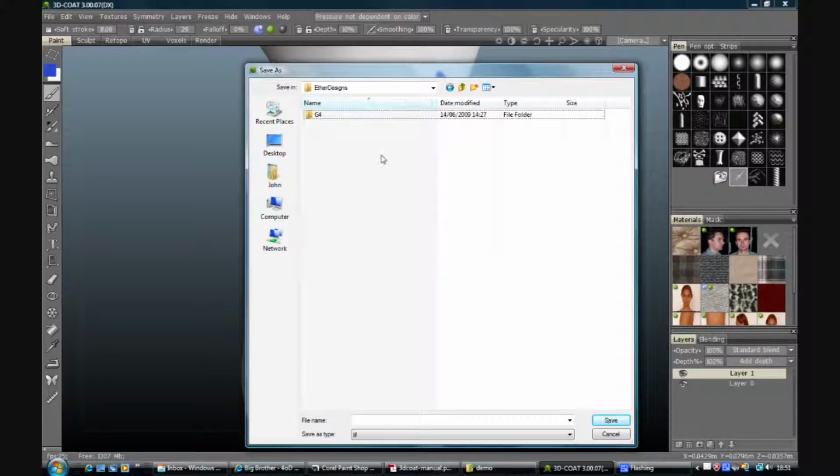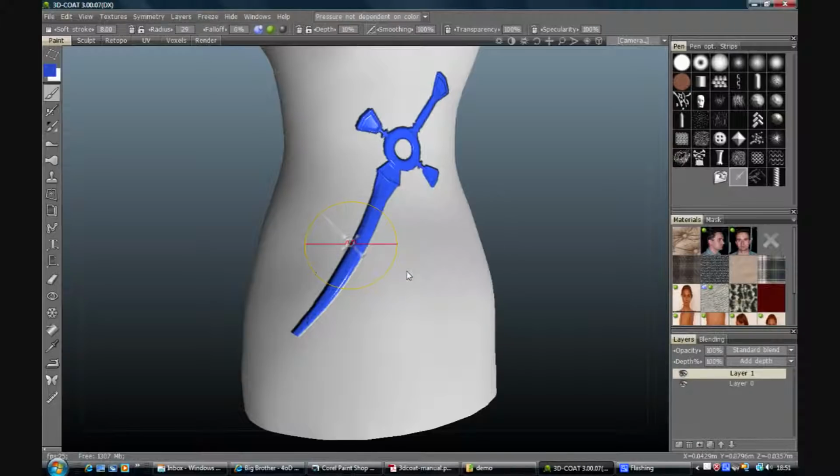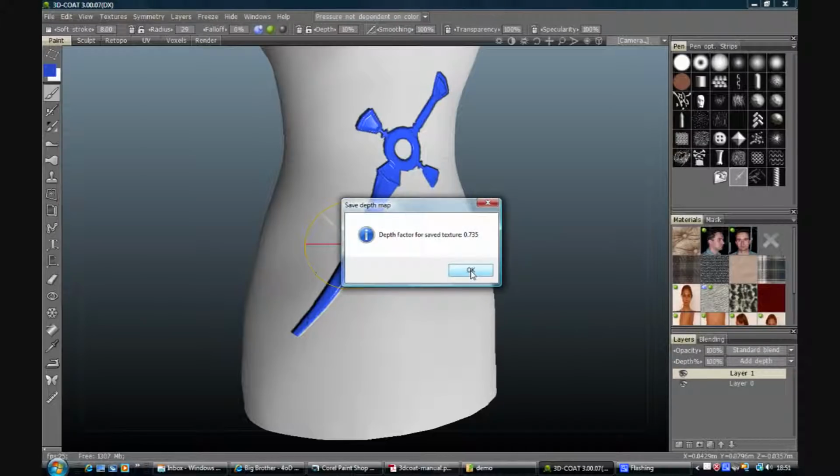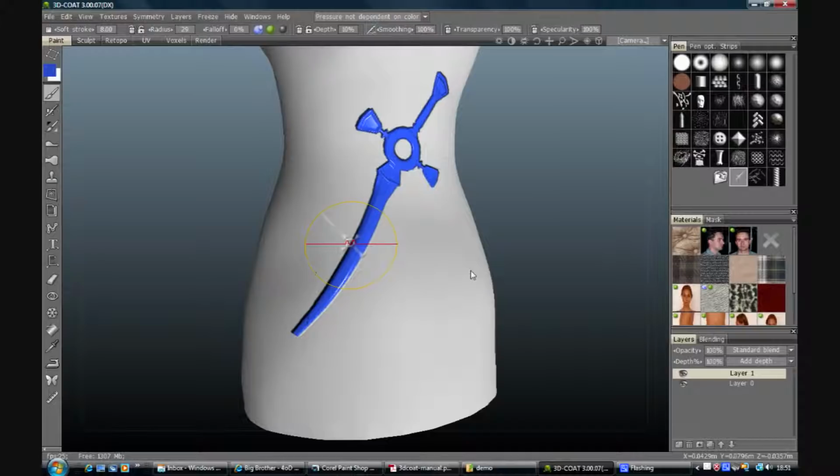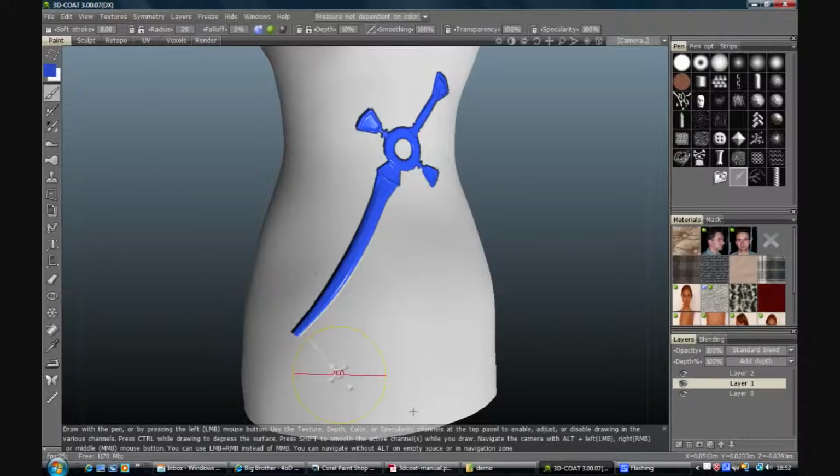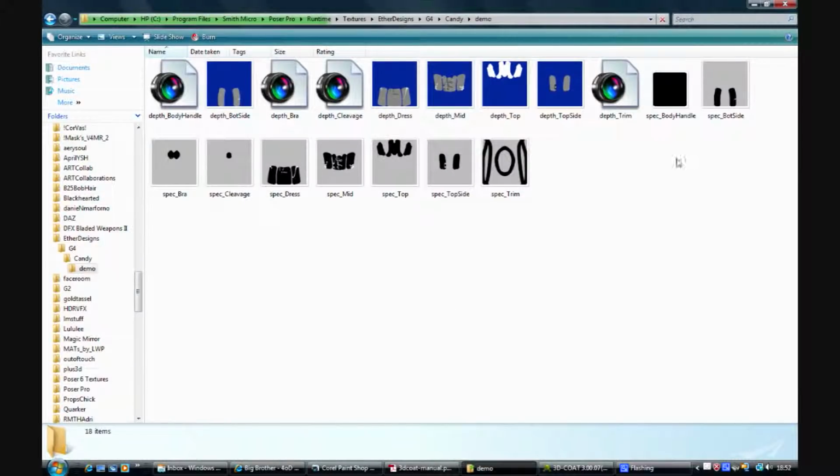Where's my directory? Okay, just going to pop those in as BMPs. And then depth. I don't know what that depth factor means. In all honesty, I'm sure it makes sense to somebody, but I have no clue whatsoever. It's having a different one for each map, so okay. So we've now got a bunch of textures in here.